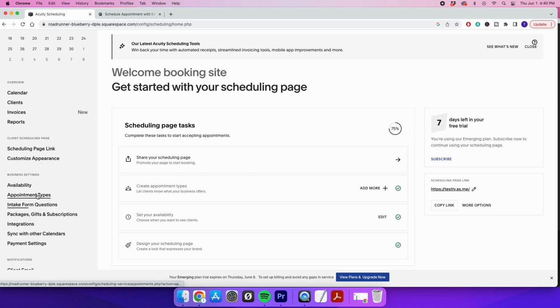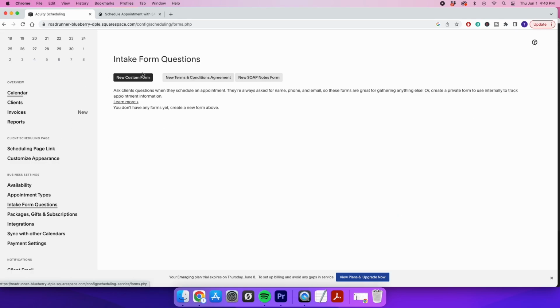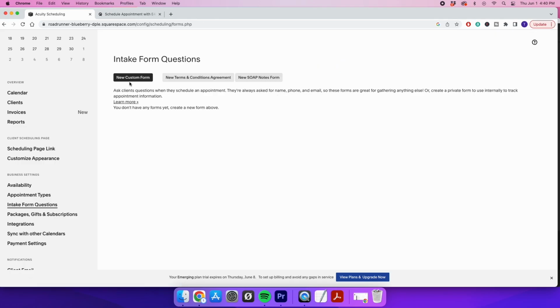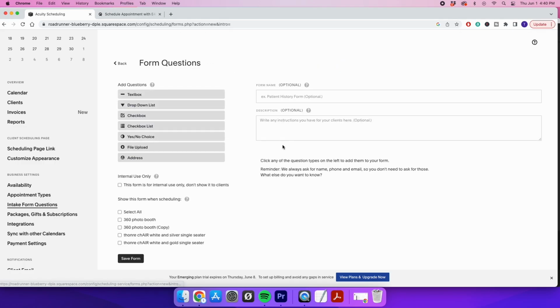Intake forms work with appointment types. So intake forms, just so you guys know, here's the new terms and conditions. This is where I just paste my contract and just save it. But let me go back just so you can see that. But new custom form. So this is the questions I ask them before they book.